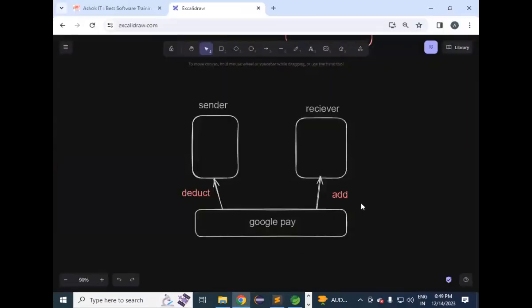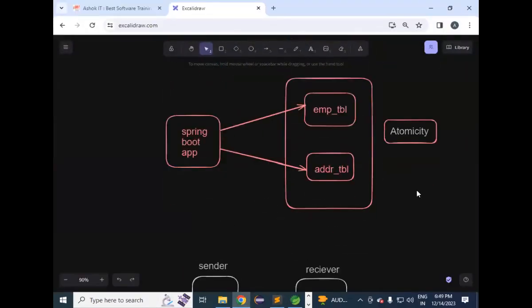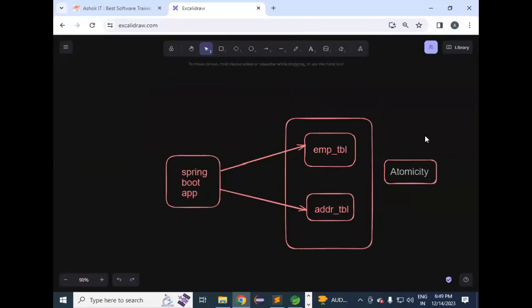Now, are you guys clear with that? What is my requirement regarding atomicity? I want to insert records into two tables. If two queries are executed successfully, then I am okay. If any one query fails, the other query also should not execute. That is my concept. I want to achieve that atomicity.